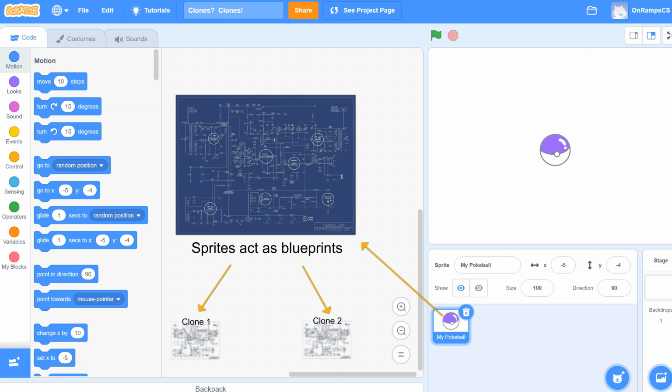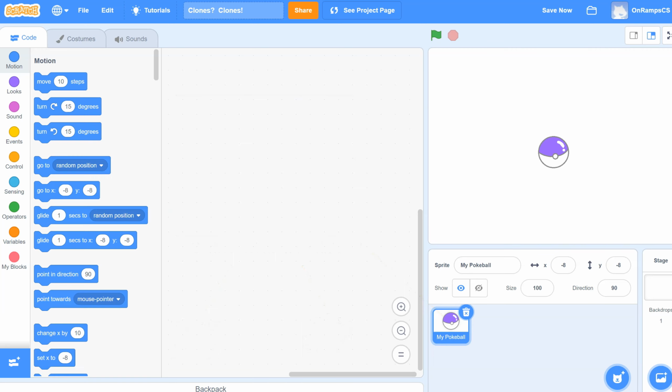So let's take a look at how that's done. You'll notice that here on my screen, I have a Pokeball. And if I want to catch them all, I'm going to need a heck of a lot more than just one. So how can we do that? Well, we can clone it. So let's take a look at where we can find some of those functions and some of those commands that will help us to do that.